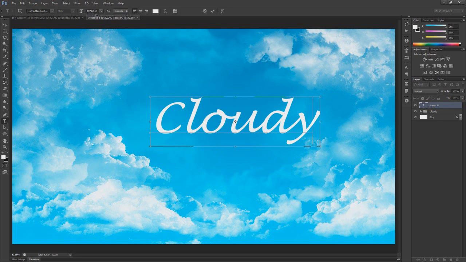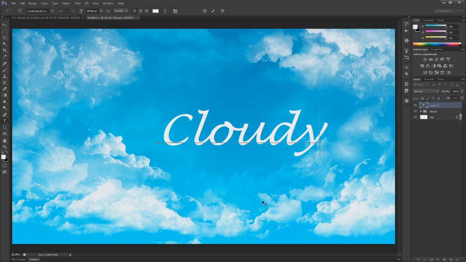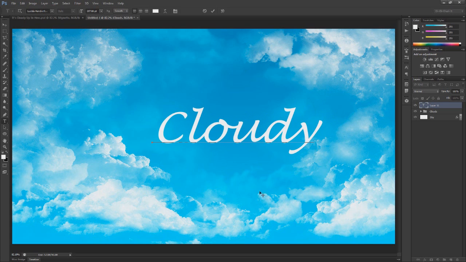It says it's at 207.86 points. I'm going to let go and kind of position this somewhere in the gap between these clouds. And so that's looking like it's in a good spot, so I'll hit the check mark up top to commit that transformation. And there we go, we've got some nice text as a base for our cloudy text.